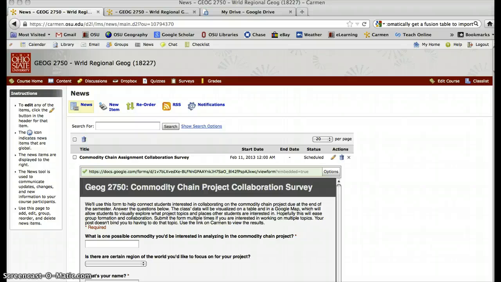Hi everyone, I want to take a moment today to introduce a couple new collaboration tools that we have available. The first one is regarding the commodity chain project.